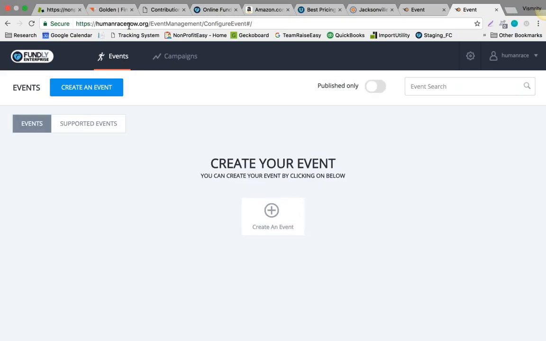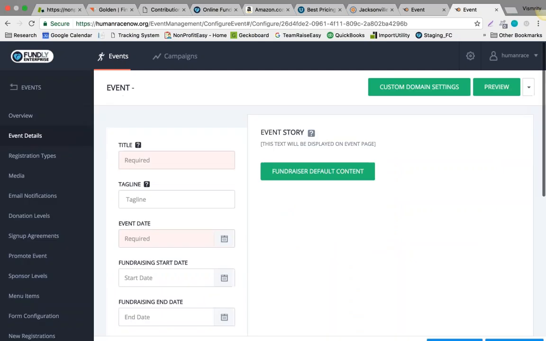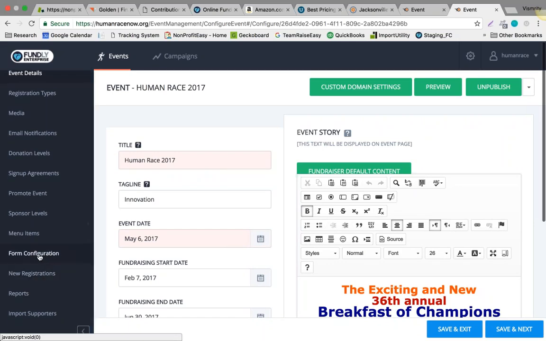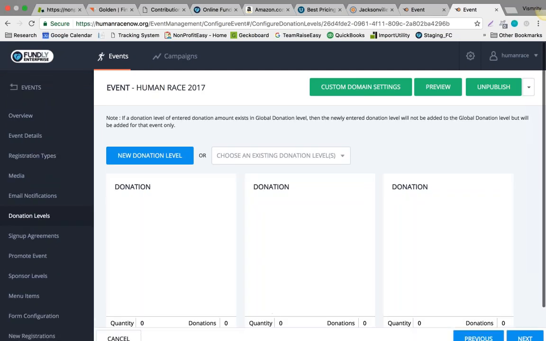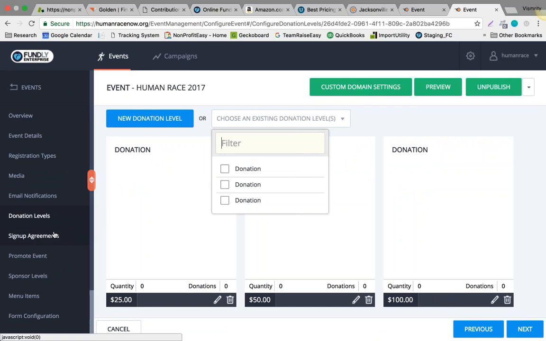So I'm going to go on to their live site, events. This is the event we created. Click edit. And simple left-hand side, you'll see the panel. Here you'll see form configuration, donation level. Same thing, when I go under donation level, I could pull from anything that was configured at the master level, which is up here. Okay, under global.